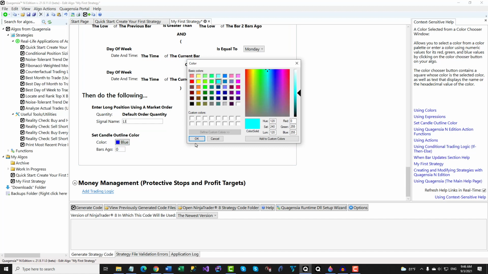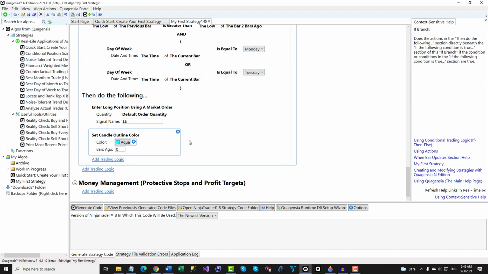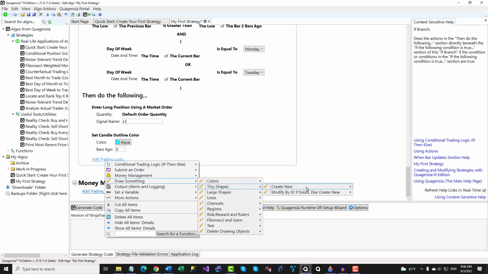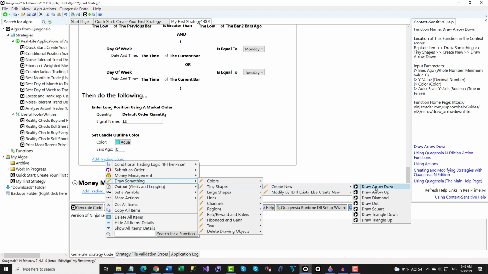Third, let's draw a tiny diamond a little above the high of the signal bar by clicking the Add Trading Logic link that is directly beneath the action we just added and choosing Draw Something, Tiny Shapes, Create New, Draw a Diamond.